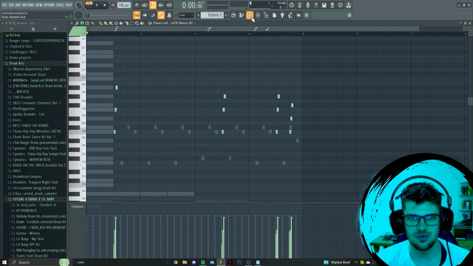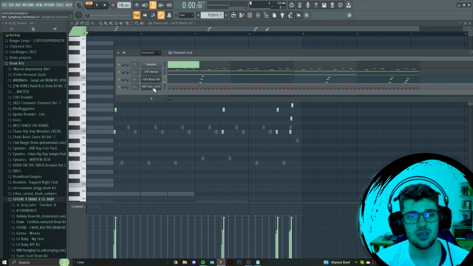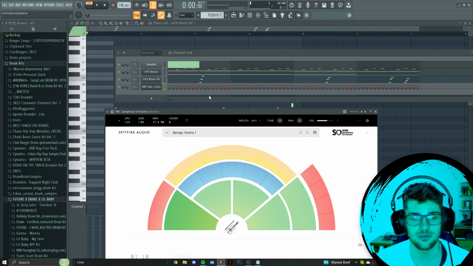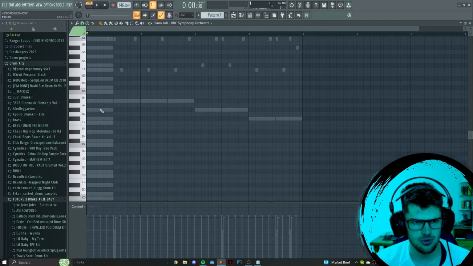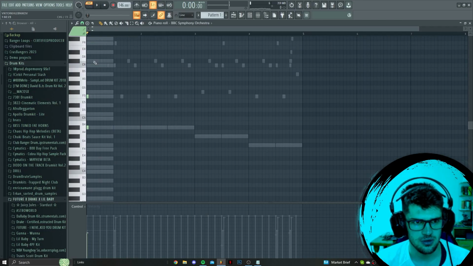So now I'm about to save this one and I'm about to use third sound. This sound is from free plugin called BBC Symphony Orchestra. It's very fire, very good. You got some super dope high quality sounds, and I'm about to use these strings here. And I'm about to maybe just layer the notes here with the main melody.